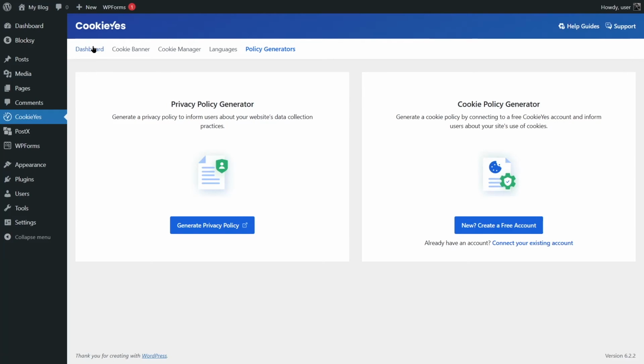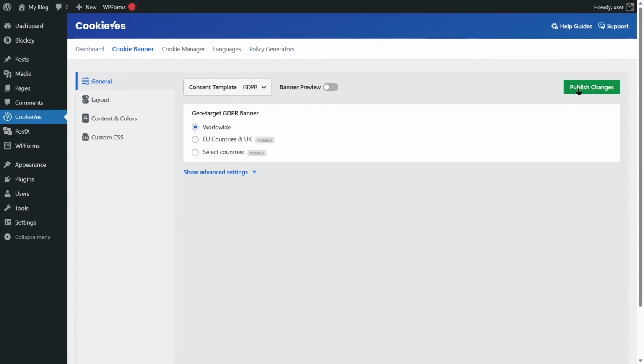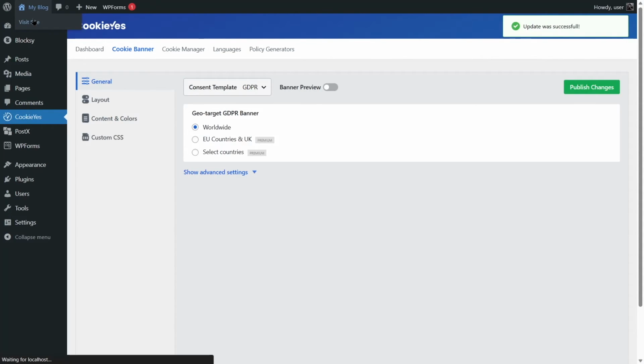Okay, so after you're done, you're simply going to have to publish changes. Okay, so update was successful. Now let's go to our website and see how it looks.